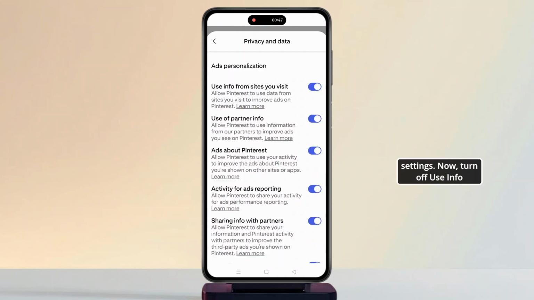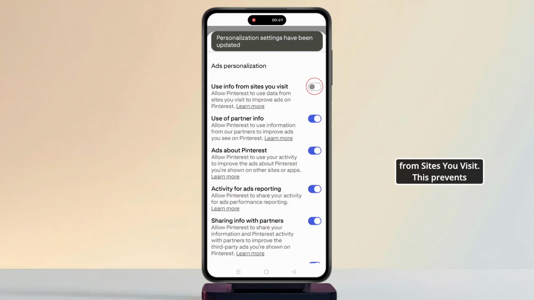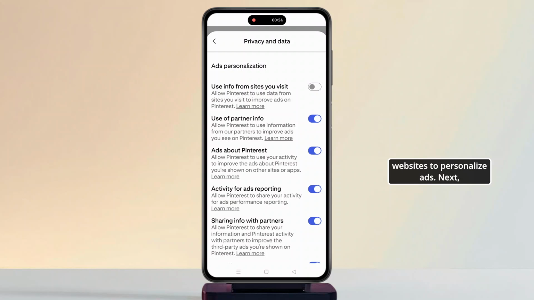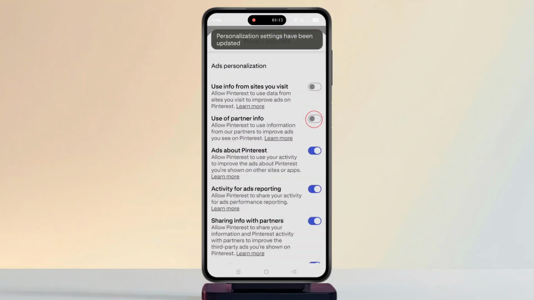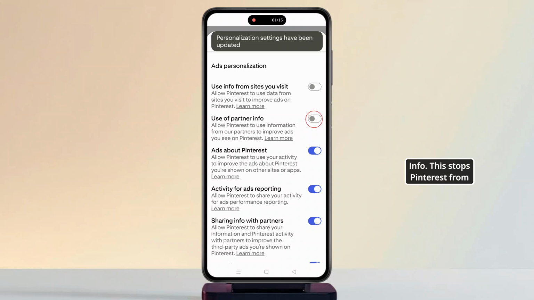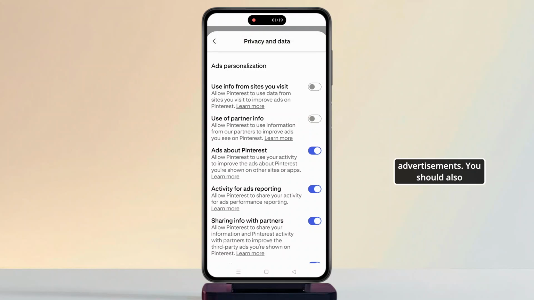Now, turn off Use Info from sites you visit. This prevents Pinterest from using your browsing activity on other websites to personalize ads. Next, disable Use Partner Info. This stops Pinterest from using information provided by third-party partners to customize advertisements.